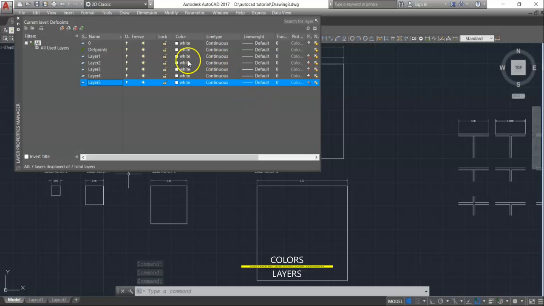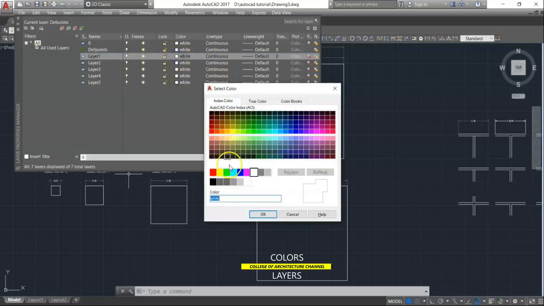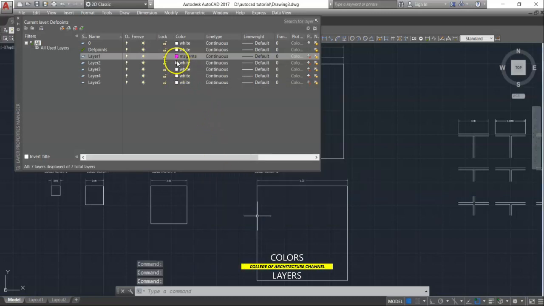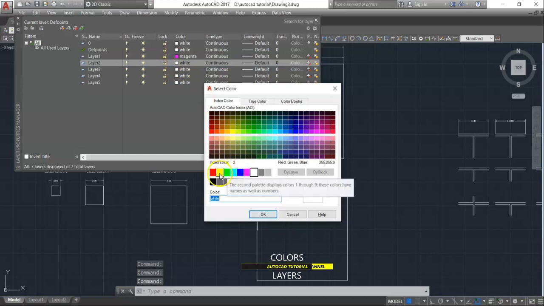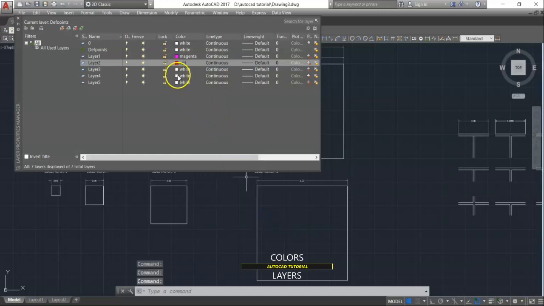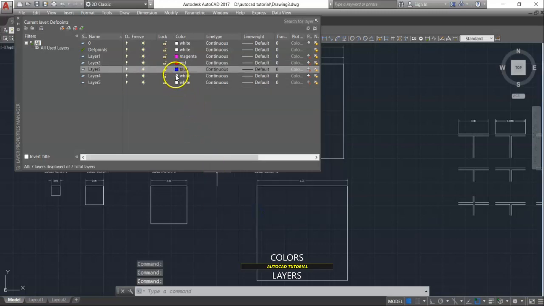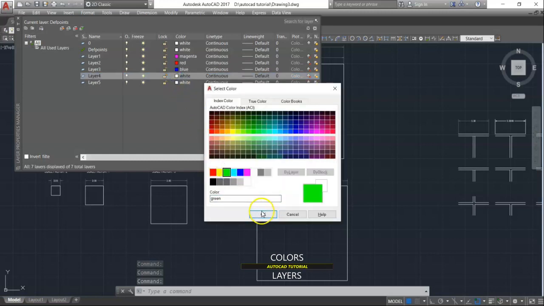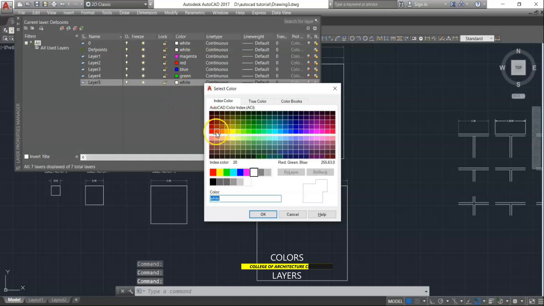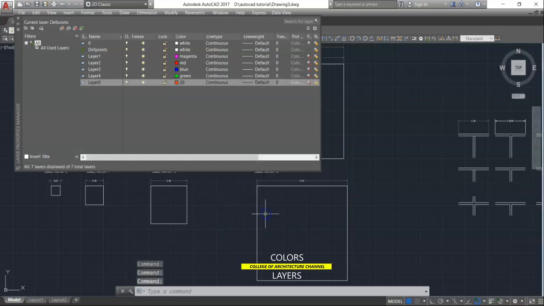Then for the colors, let's change layer 1 to magenta and press OK. Layer 2, let's select red. For layer 3, let's select blue. For 4, it's going to be green. And for 5, it's going to be orange. Actually, you can select any colors that you like. I just chose these colors because it actually represents the color of your tech pens.